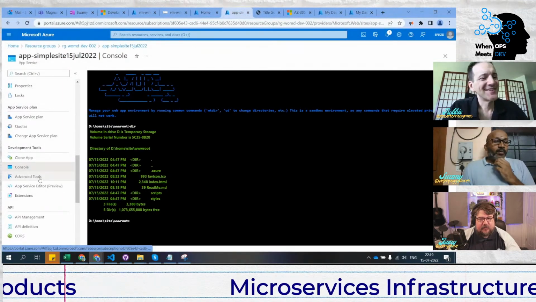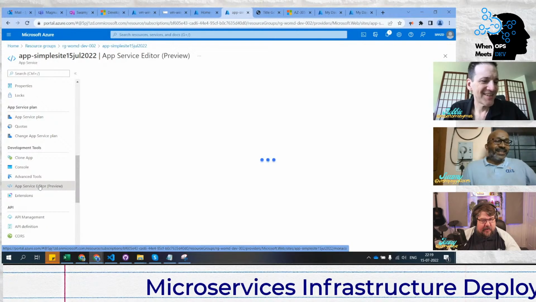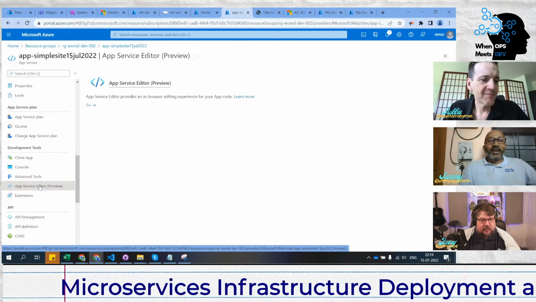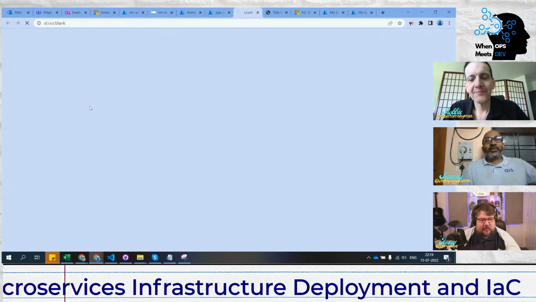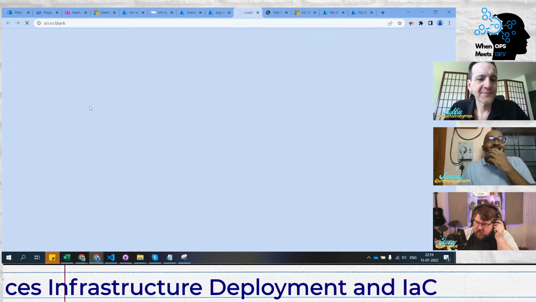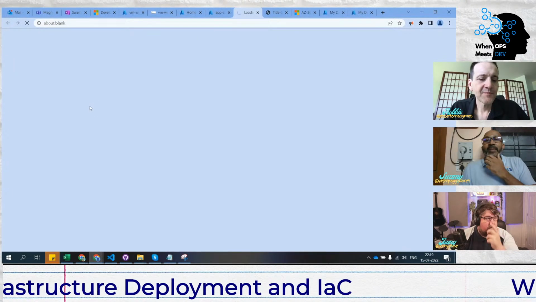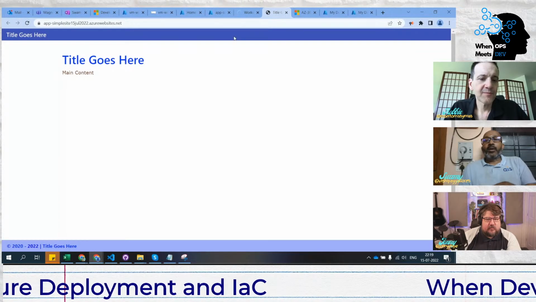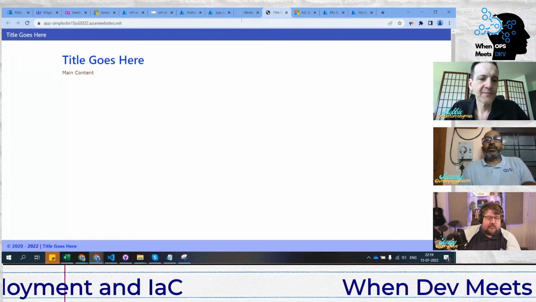One thing we can do is there is a nice app service editor. Now that you ignited the fire, we need to go into this also. We might take an extra 2 minutes, but I'll make it real quick. Now see this, whatever content you're seeing here, the title goes here, or the main content.